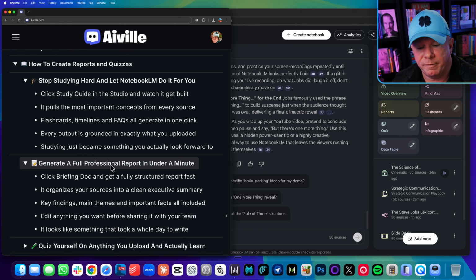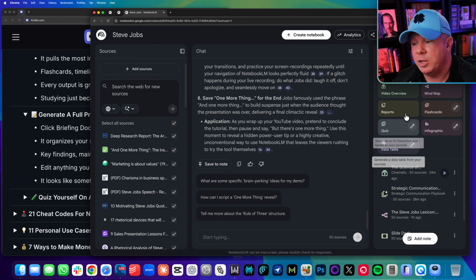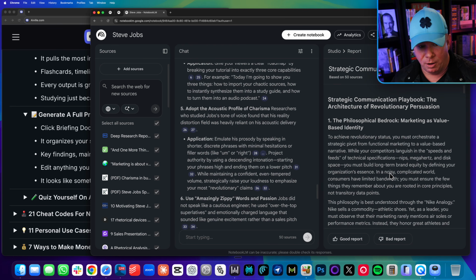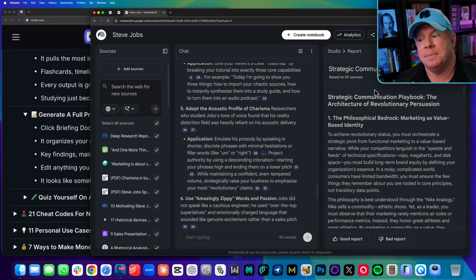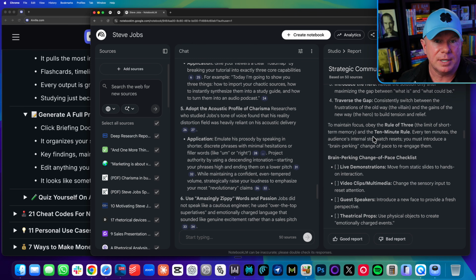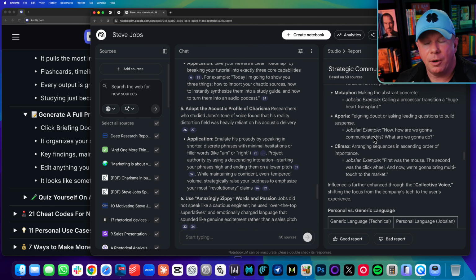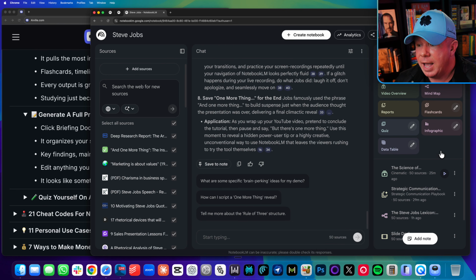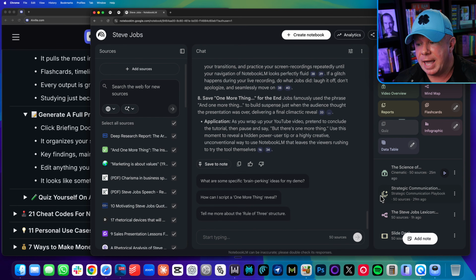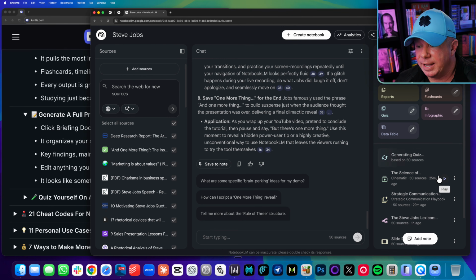And you can generate a full professional report with all of these when you come to studying, like with a briefing doc. I generated a whole briefing doc about Steve Jobs in a strategic communication playbook. So I can download this and just use it as a study guide for how he did strategic communication. If I wanted, I could click on quiz on the right-hand side here and say, give me a standard number of questions, a very easy difficulty level, and generate me a quiz. And then on the right-hand side, you're going to see it generating a quiz for this.